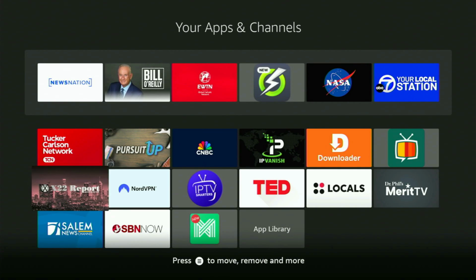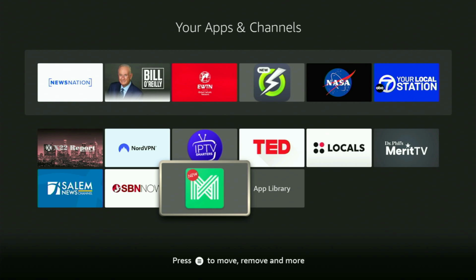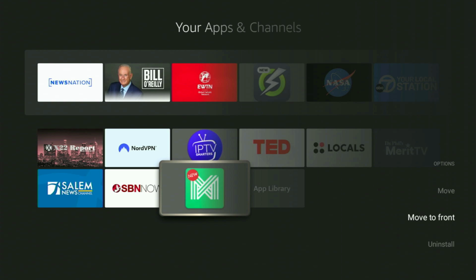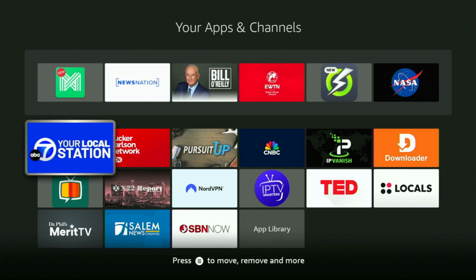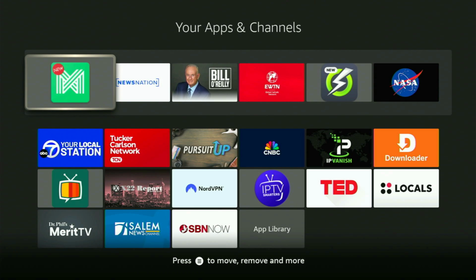So we go back to the list of apps on your Firestick, select Applinked, and now I would recommend you to click on the options button on your remote. That's the button with 3 horizontal lines. Click on it and then press on move to front. This way the app is always going to be at the very top of your application list, and therefore it's going to be pretty easy for you to access the app every time you need it.